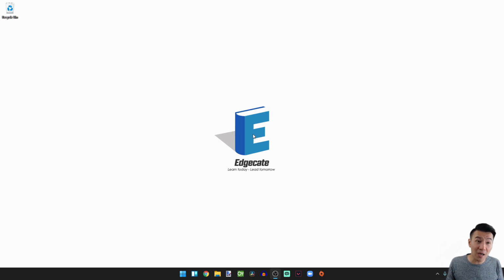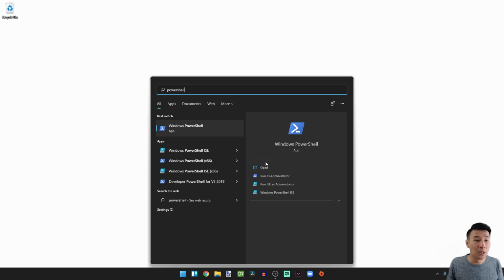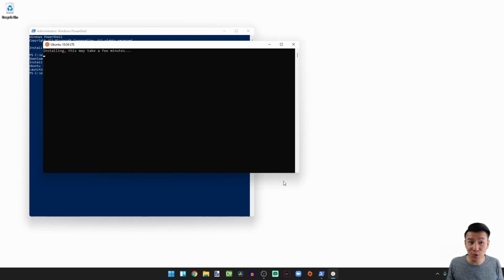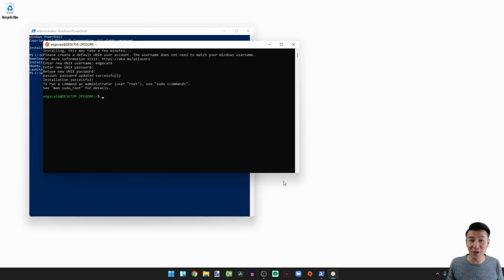The next thing we have to do is install Linux via PowerShell. So we'll open up the Start menu, type in PowerShell, run as administrator, and type in wsl --install -d Ubuntu-18.04 and press enter. If all goes well, this Linux terminal should open up, but if it didn't, restart your PC and try that command again and it should open up. Then we'll create a new Linux username and password, and amazing, we're in Linux.